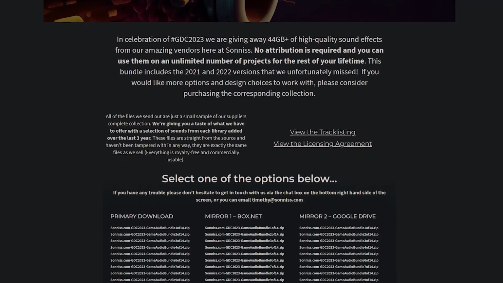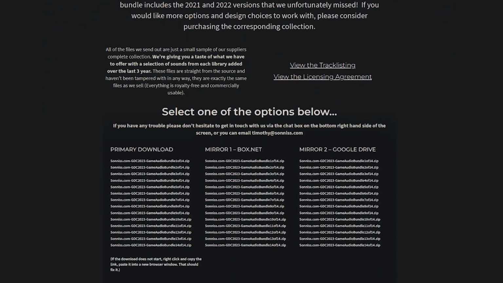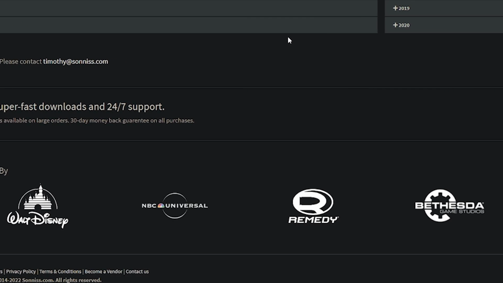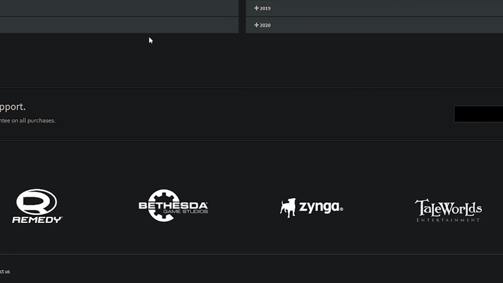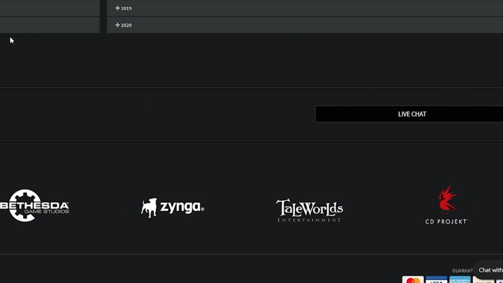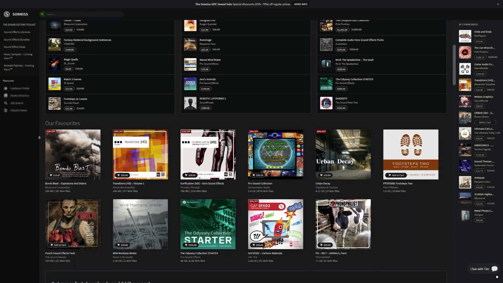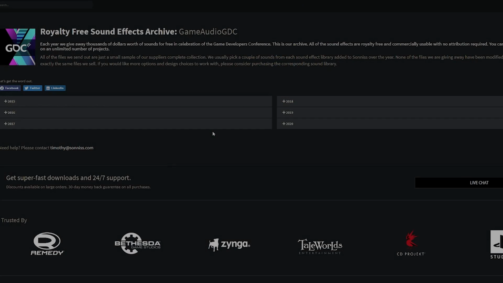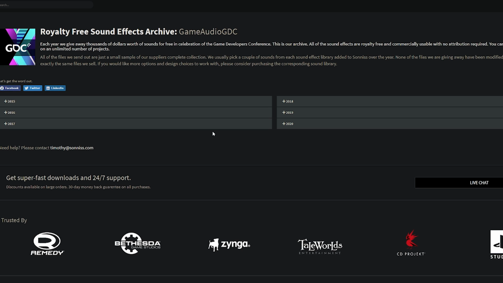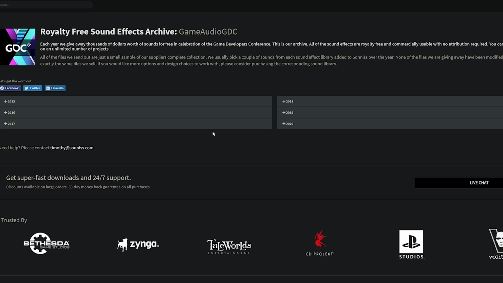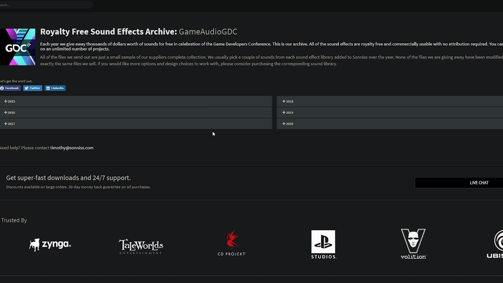I've got a massive bundle of over 300 gigabytes of free, yes, absolutely free audio sound effects, and it's by Sonniss.com, and they're trusted by Disney, Universal, Bethesda, Warner Brothers, CD Projekt Red, and they've got a massive library of millions of audio sound effects. Now, they've been creating GDC free bundles since 2015, and here they've got their 2023 bundle, which is a collection of over 900 different sound effects.